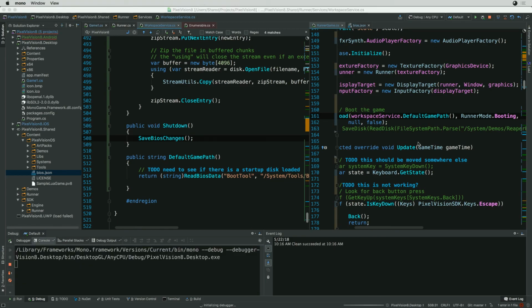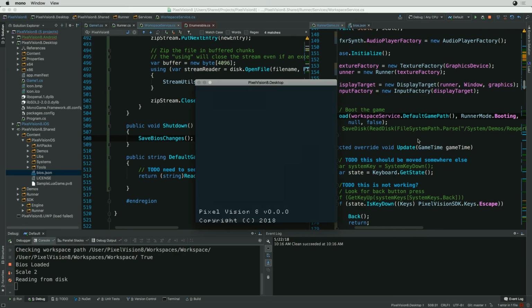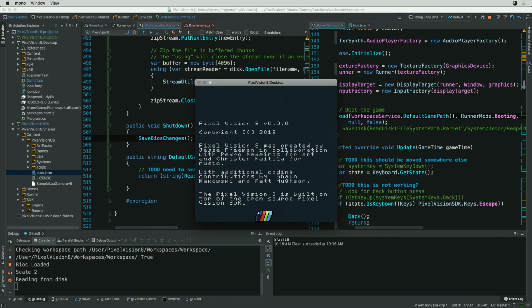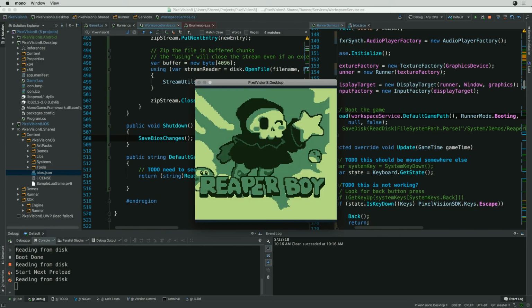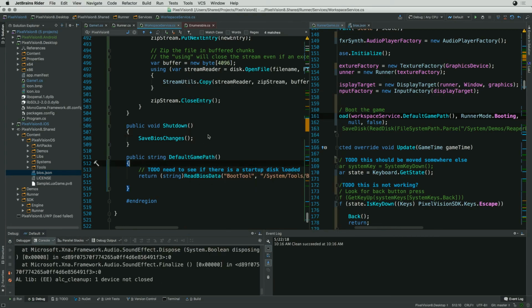So now, before it didn't load anything because we got rid of the path. Now it should read the BIOS and just get the default game. So actually all it's doing is just loading up the BIOS right now. And once the bootloader is done, it calls boot, and then it does that. If I had a startup disk in here, it could go straight into the startup disk, but I'm not going to. Do I have something here that I could use as a startup disk? I don't think I do.